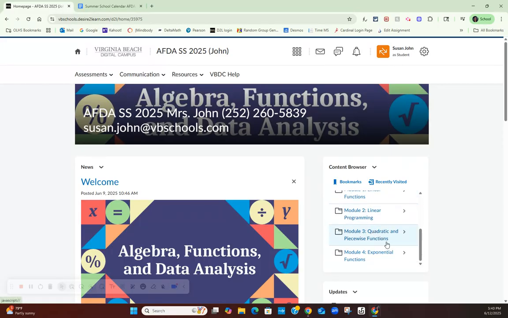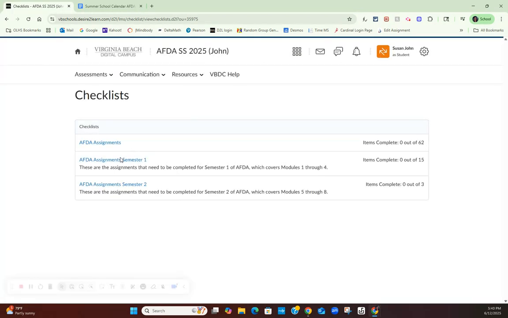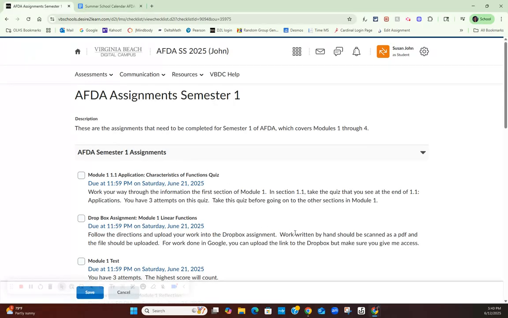And then the modules are also over here. I like to use these right here. So resources, you can also find that same content list that is over here. You can find that here. Okay. I really like the checklist. If you go to the checklist and click on your semester 1 assignments, these are all the things that are graded for semester 1. As you do them, you can check them off and then save it. So the next time you go back, if you're not sure if you did something, you can say, no, I checked that off after I did that. I am a big fan of the checklist, but I like a paper pencil checklist as well.